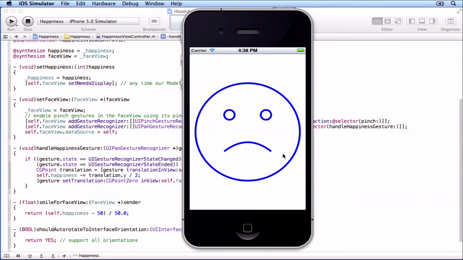So here it is. Let's see. Panning up is making him happier. Panning down. Okay?